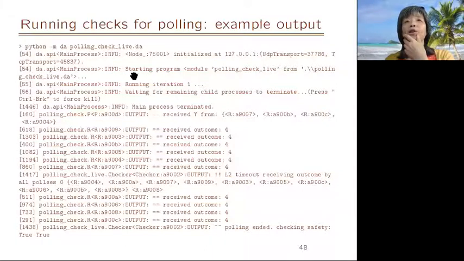And then start this module, polling, check live from this file, okay? And running iteration 1. This is pre-built in. You can set it to run the same thing multiple times for performance reasons. This is a command line option. By default, it's just 1. And so now it's waiting for the remaining process to terminate. And you can anytime press Control-Break to force termination, kill the process.